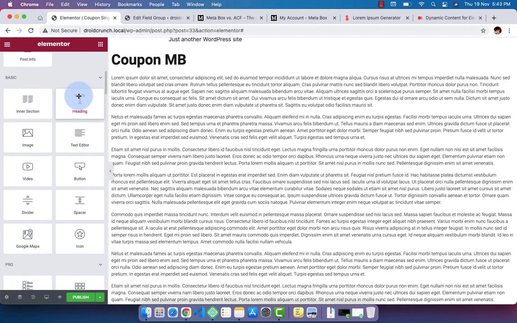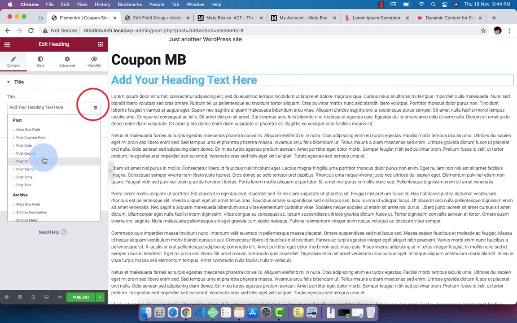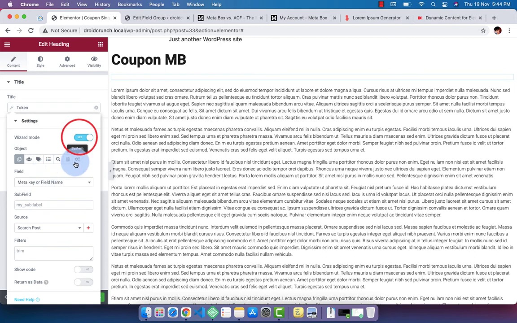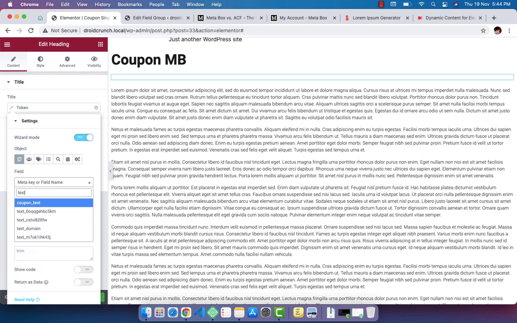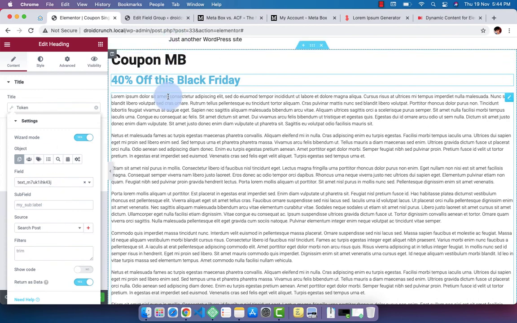Now what we can do is just create a heading, right? Create a dynamic text. Click on token, that's dynamic content. Click on wizard mode. Click on post. Here field values. Alright, we got it. 40% off this Black Friday.